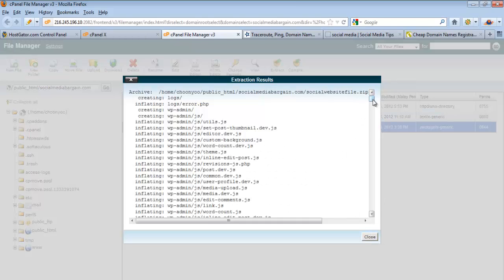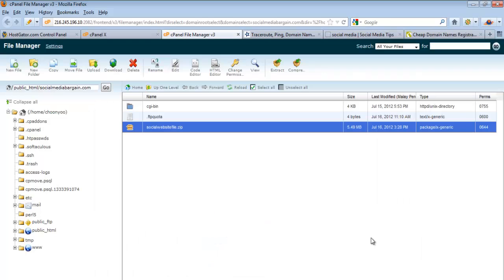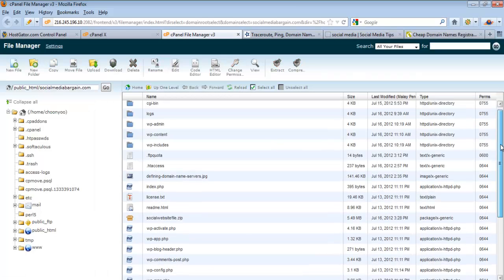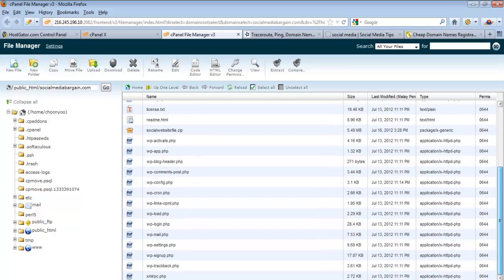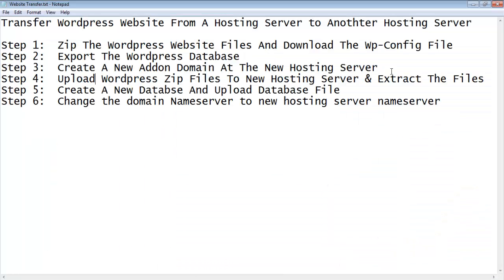So all the file already extracted here. Close. Reload again. You can see all the files now here. So you have now successfully uploaded all the WordPress website file to your new hosting server. You have completed step number 4. Step number 5 is to create a new database file and upload the database file to your new hosting server.